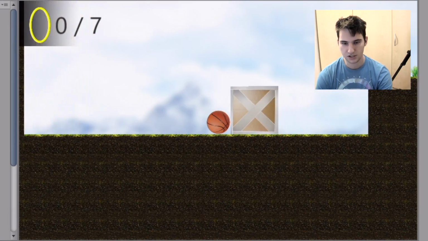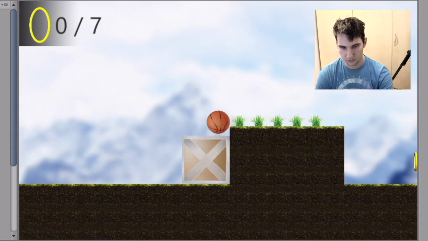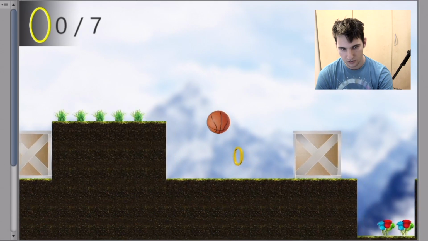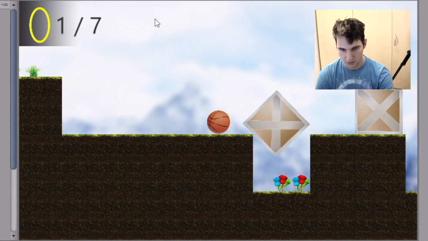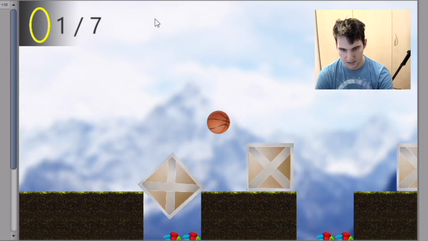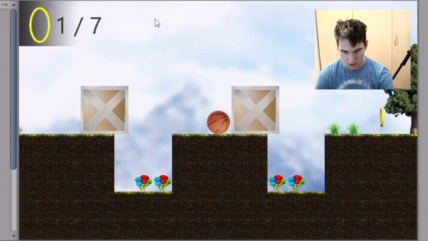Okay, so we have a box. So I'm just going to push this box like that and jump over it. Then we're going to collect one coin. We have to collect 7. And let's just put this box here. Maybe not exactly in, but I don't want to get stuck there. So move these boxes here.